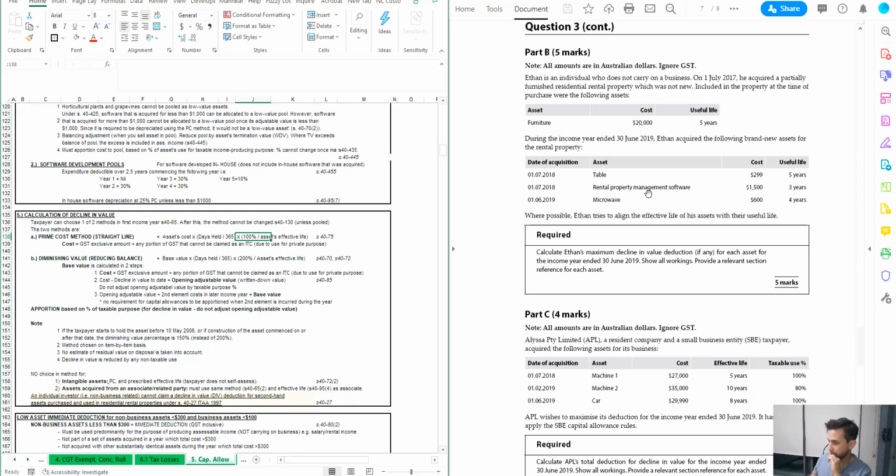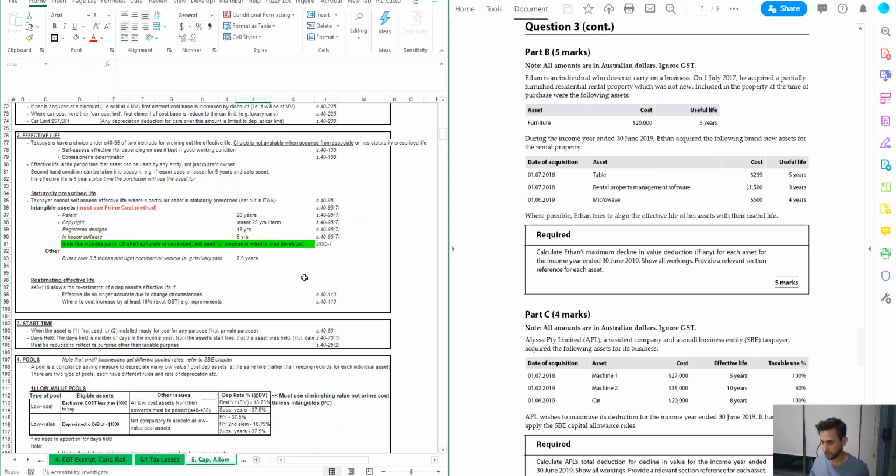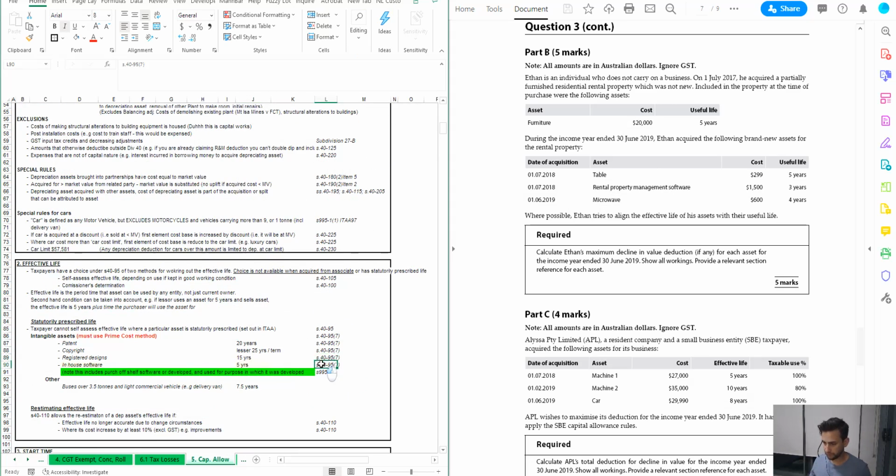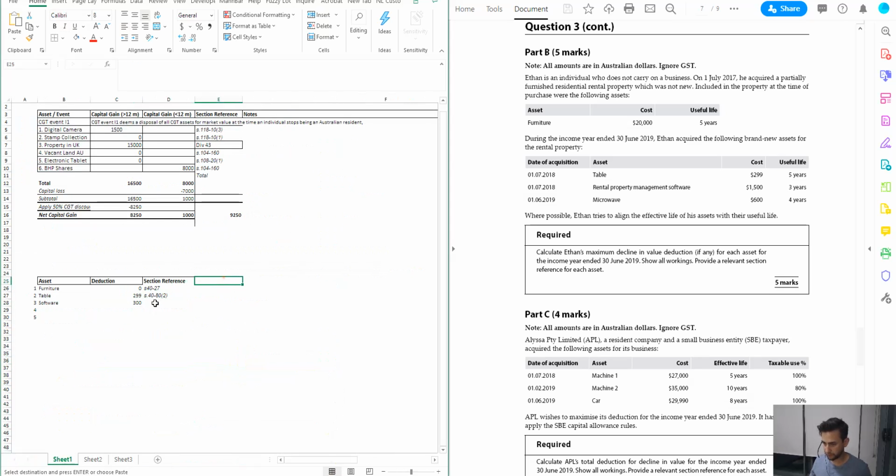Okay, so that's the rental property management software. Have we got the relevant section reference? Can't remember if we copied it across. No, we didn't. So just pasting that in there. And then the final one that we have to do is just the microwave.